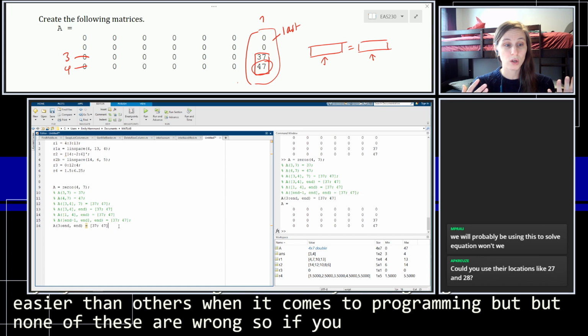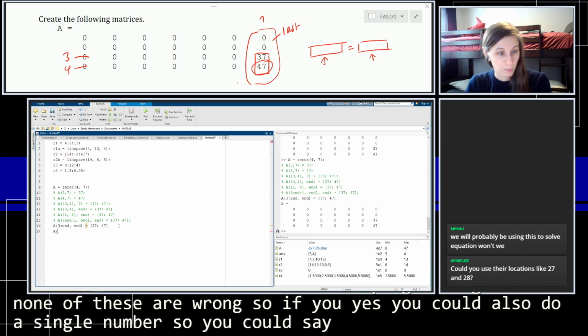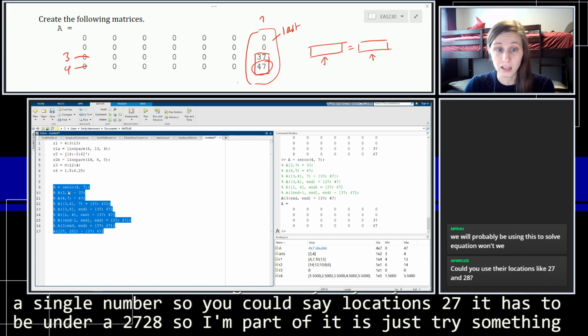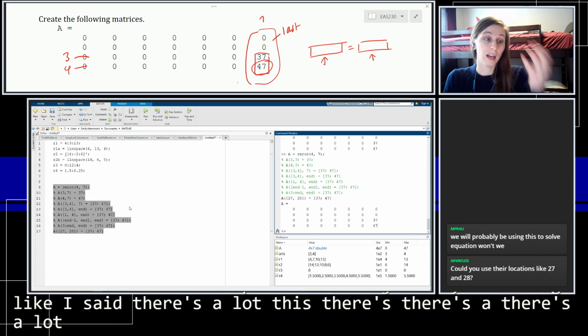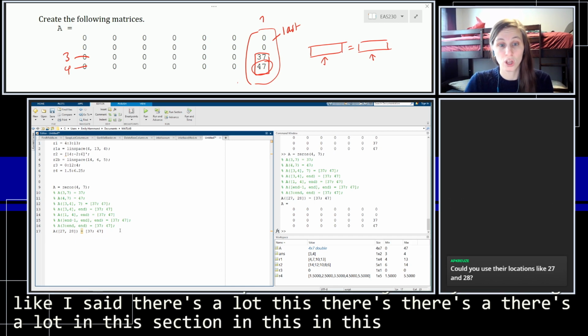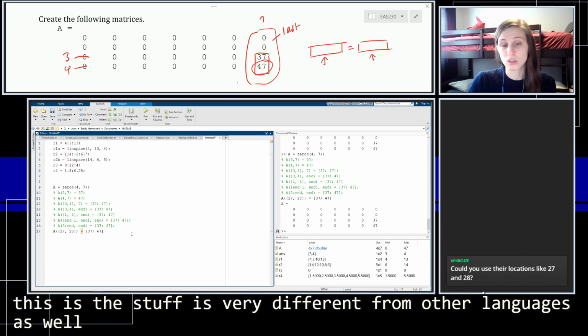Yes, you could also do a single number. So you could say location 27, it has to be in an array, 27, 28. And part of it is just try something. Like I said, there's a lot in this section, in these chapters. This stuff is very different from other languages as well. So there's a lot you can do.